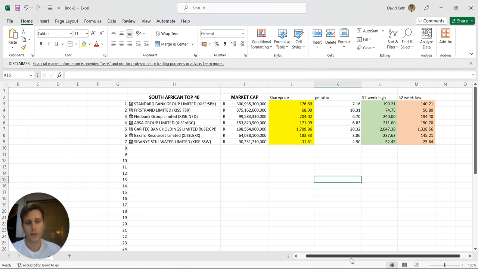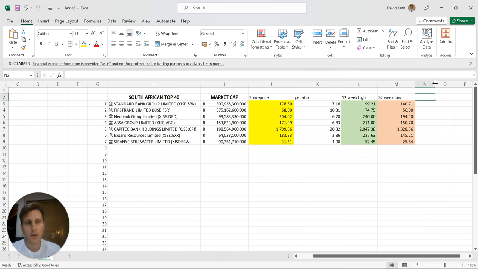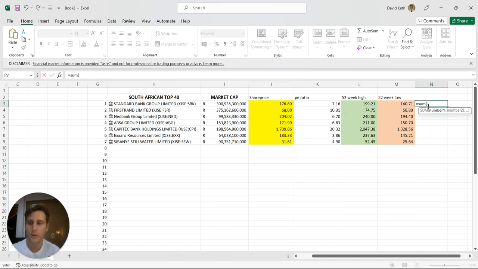So now what I want to add extra is just what's the difference? How much higher is it from its low price? So its low price is 140 and its current share price is 176. So just by looking at it, I know that it's up 36 Rand. But what is that in percentage terms? So I'm going to use the formula, open your brackets, your parenthesis, and I'm going to type there.